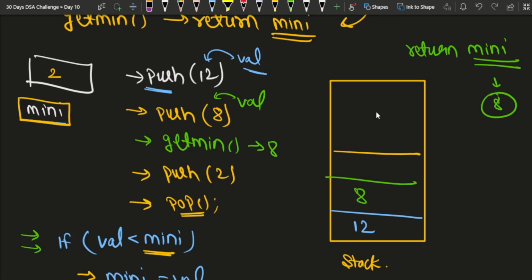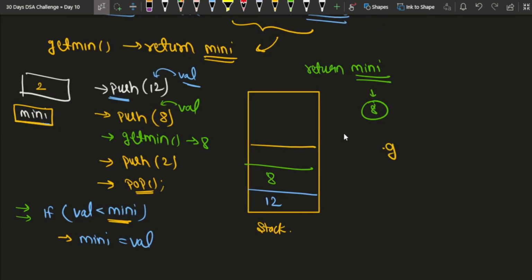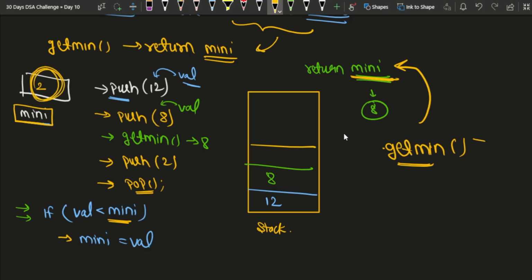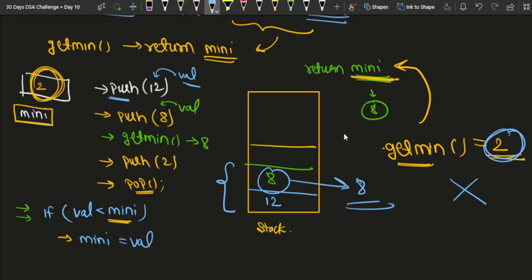Now this is the point. Now let's say we got the other operation which is get min. As per our approach, whenever we were getting this get min, we were just returning the mini variable, and into our mini variable we have 2. So we will return 2, but this is wrong. Why? Because this 2 is not present in my stack. If it is not present in my stack, how can you say that this is the minimum element? Of course, if you see this stack, then the minimum element is 8. Minimum element is not 2.